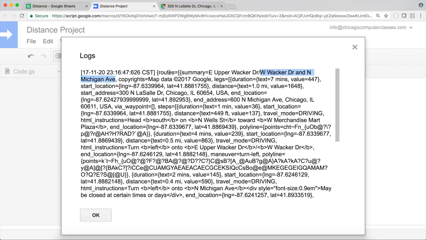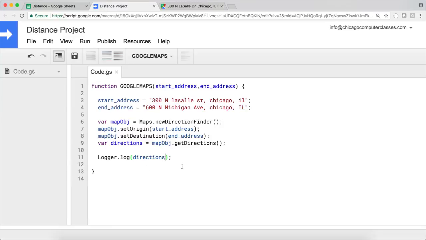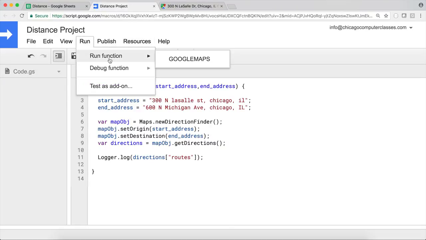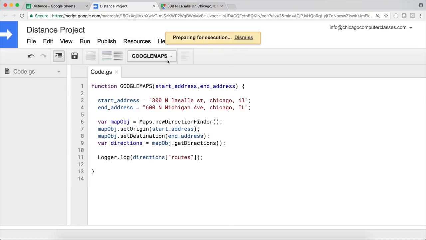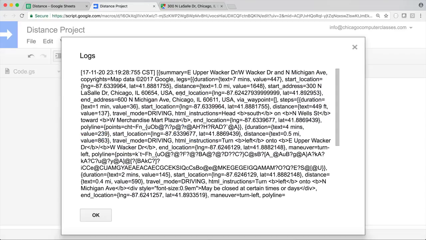To get to it, we're gonna have to get inside of our routes. So inside of directions, we have routes. That's what it said we have. So I'm just gonna type that, and then I'm gonna run this again. It's not gonna be much clearer, but a little bit more clear, because now we're at least inside of routes, so less stuff as a result. So there it is, inside of those routes.